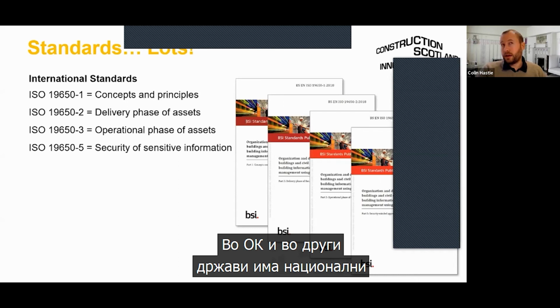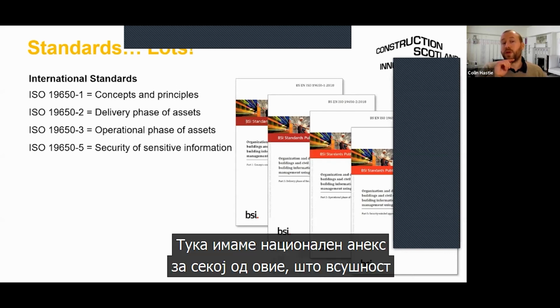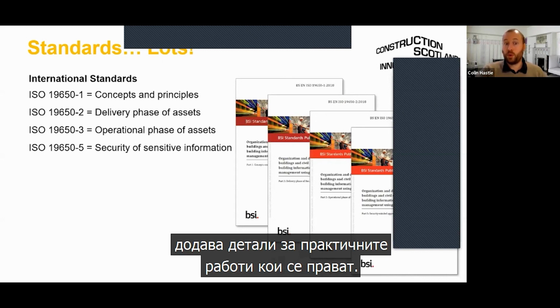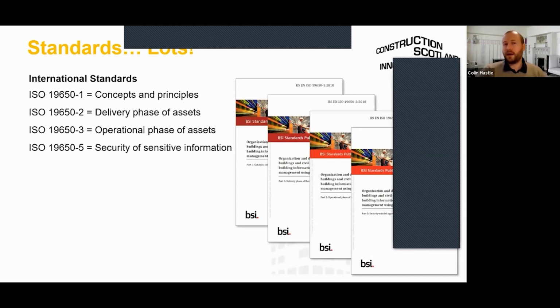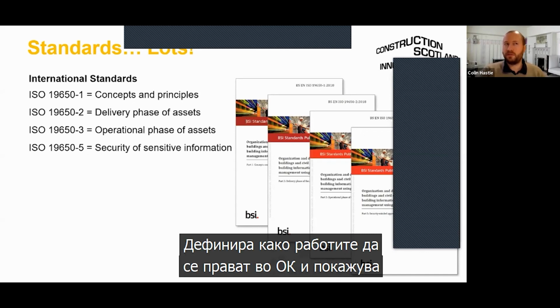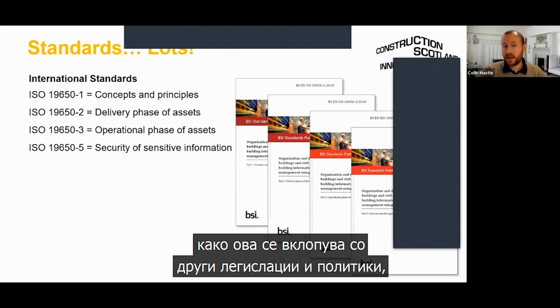In the UK, and I think in other countries, there are, to some of these international standards, a national annex. So we have in the UK a national annex to each of these, which basically takes a bit more of a step towards the nuts and bolts, the practical things that you need to do. It defines how things should be done in the UK that fit more around other UK regulations and legislation.